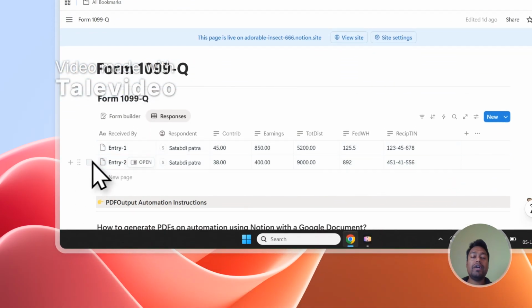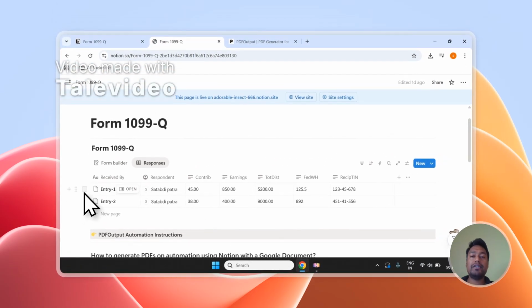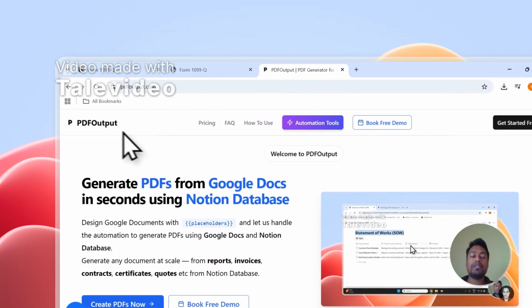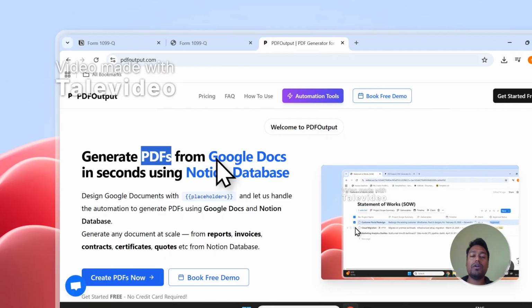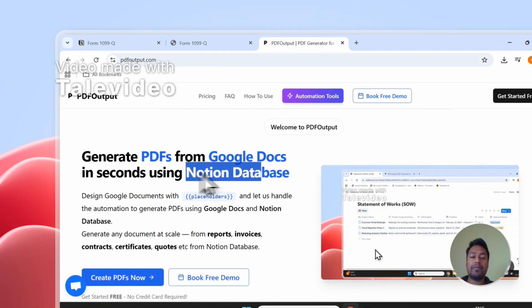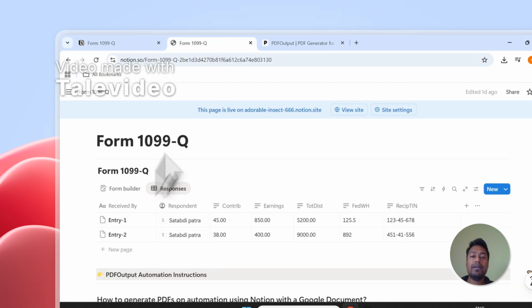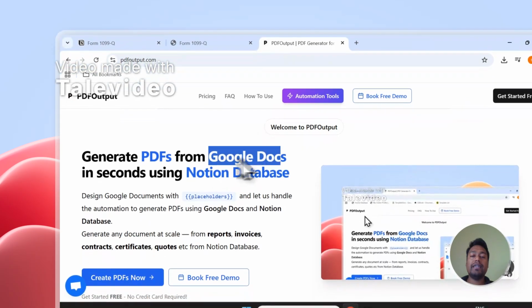I've already created two entries out of the particular form, and now I'm looking to convert these entries into PDF files completely on automation. For this, I'll be using a tool known as PDFOutput, which will help me produce PDF files on automation from a Google document with the help of a Notion database. So Notion database is where the information will be available, and a Google document is where we'll be editing the template to convert to PDF out of that.